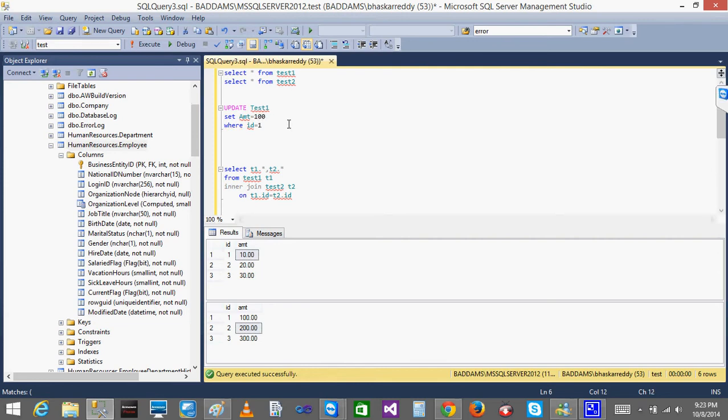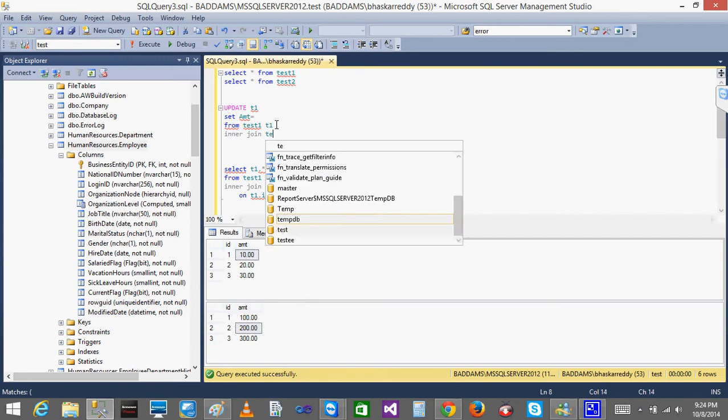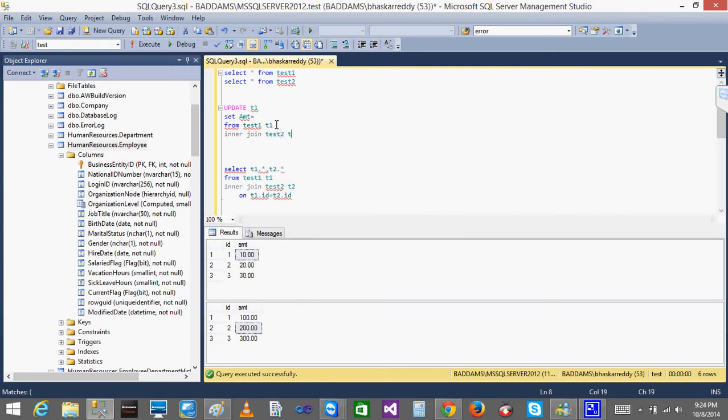So now what I will do, I want to set it by using the join. So instead of where condition, I will use from. Whatever the table you are using at the top, the same table will be at the beginning. Test 1, inner join. Okay, I am joining with this one. I will name test 1 alias as T1. So since I have named it T1, instead of test 1, I can directly use the T1 here for the update one. Inner join test 2. I will name it as T2.